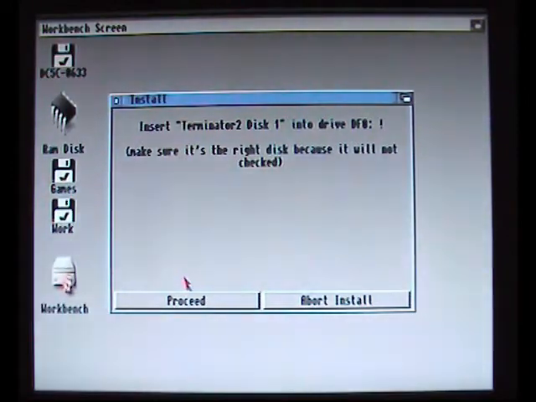So we want disk 1. So basically, I just need to put disk 1 into the Amiga. And again, I captured this with the capture device, so it's probably a bit slow. I don't know what I was doing, but probably trying to find the disks. There you go, I'm ready now, so proceed.